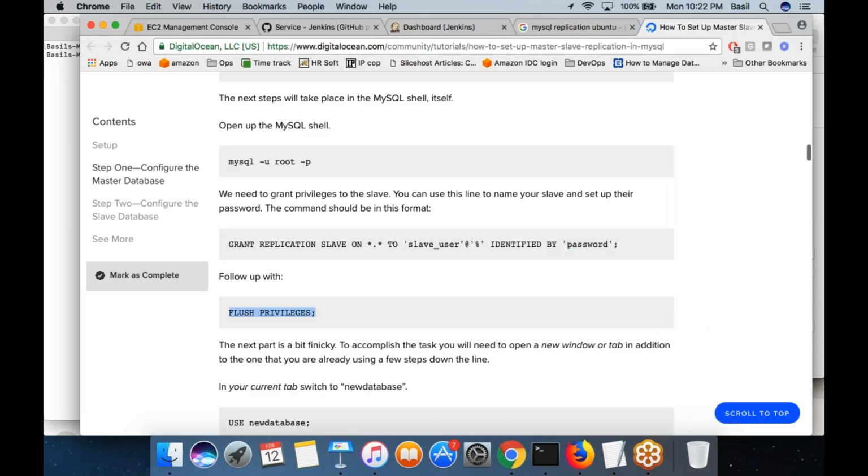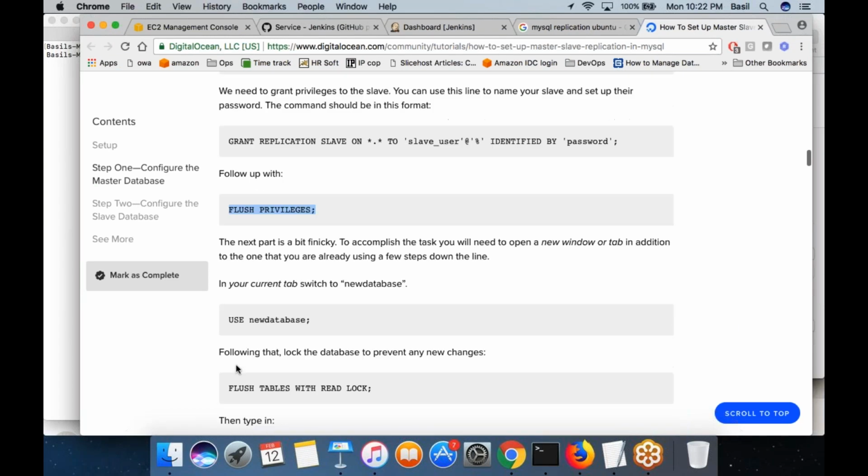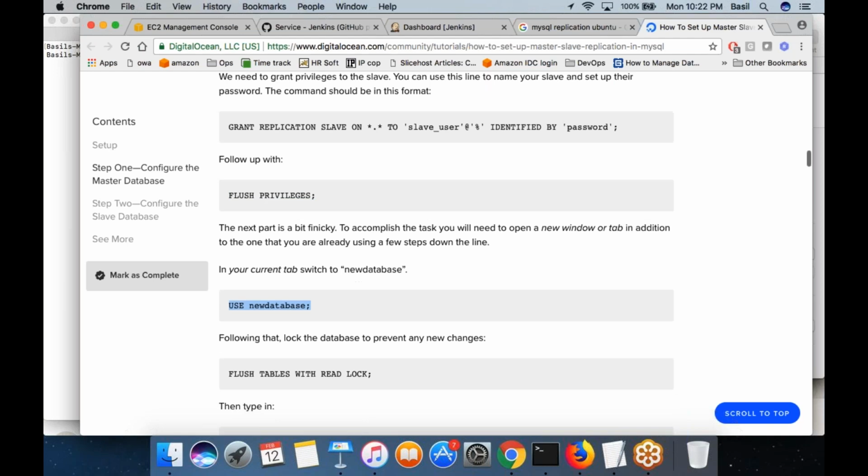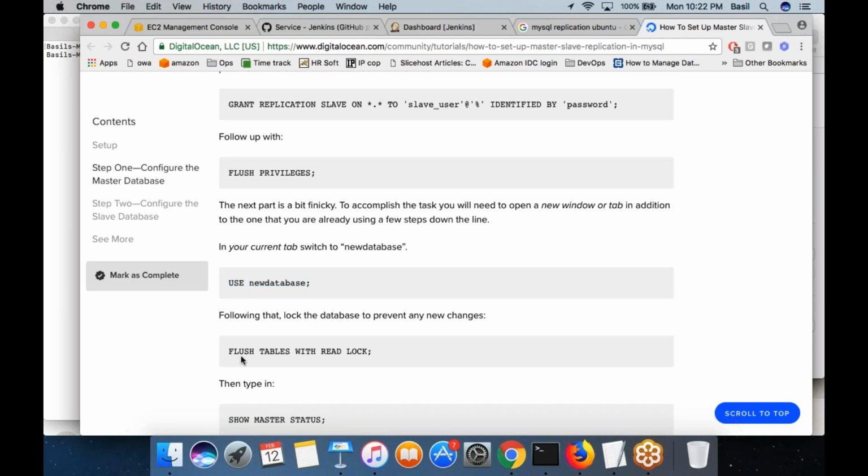Then run this command flush privileges, and finally, you are going to take a backup of the database. Now what you want to do is take a backup of the master database and restore the database in the slave machine. Before you do that, you would flush the tables with read lock. What it means is no more write queries are allowed into the database.